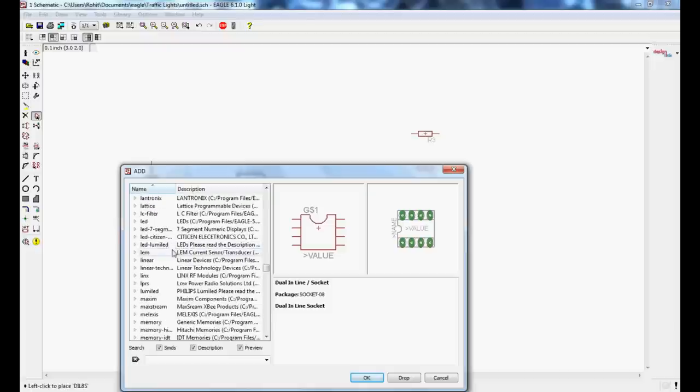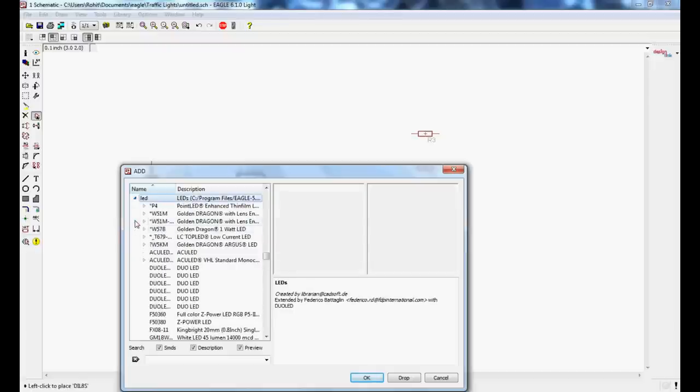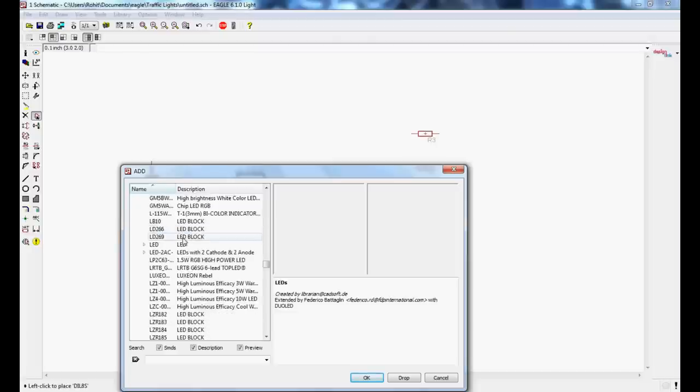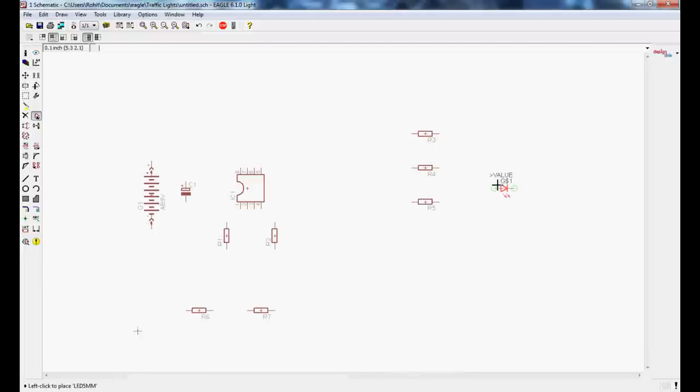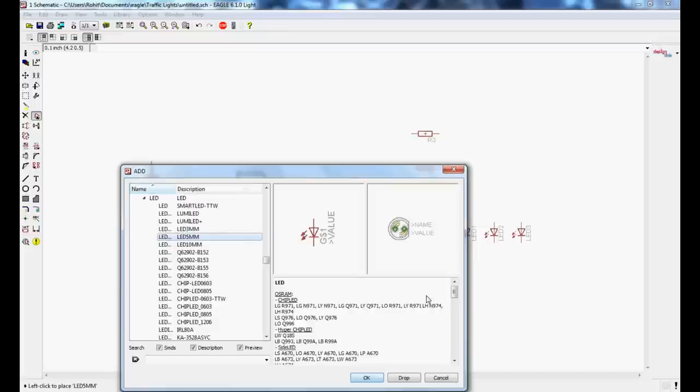We need LEDs, so we'll come down to where it says LED, expand on that, scroll down until you find LED again, expand that, and you'll find 5, 3 and 10 millimeter LEDs there. So whichever size you want, I'll just pick 5. We need 3 of those. Rotation down. Pressing the escape key now.